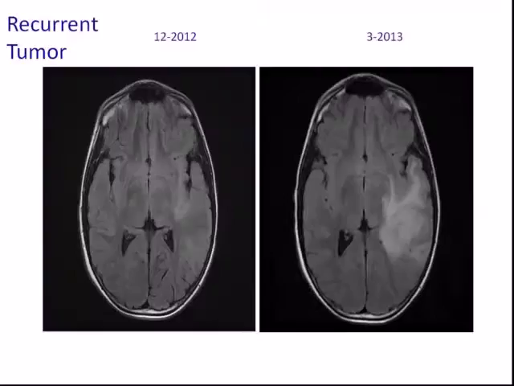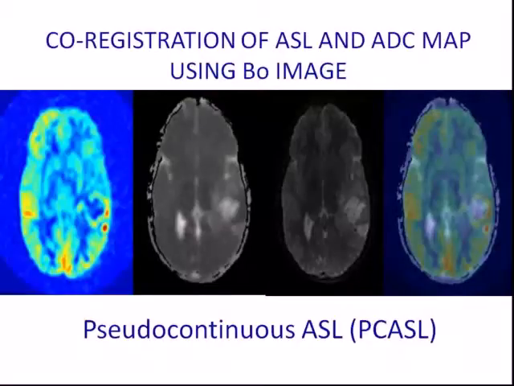And other type of patterns that we've seen, however, we've seen some cases where you do see a response, but contemporaneously or almost around the same times we'll see recurrence in different locations. And this has been very challenging in terms of what do we do, how do we treat this, and I think we'll see more of this with some of the targeted therapies.